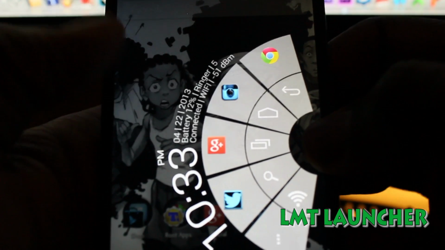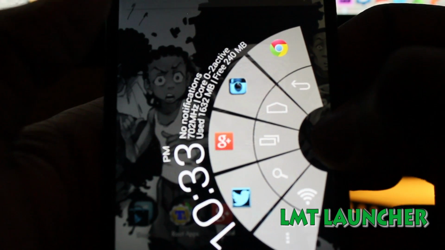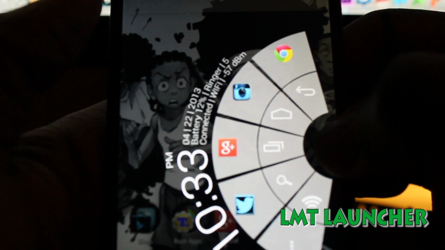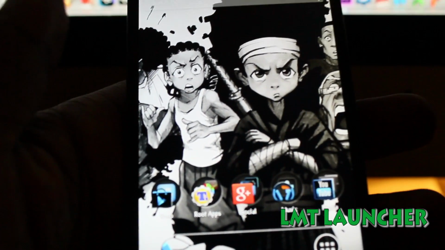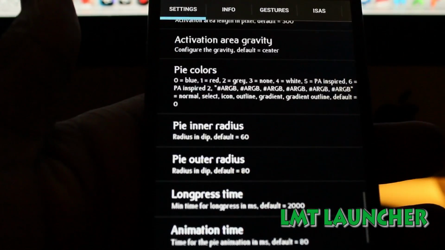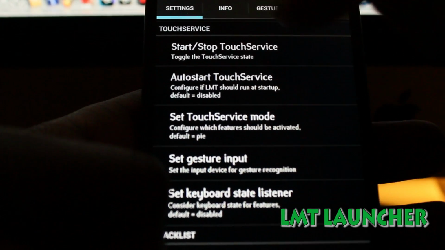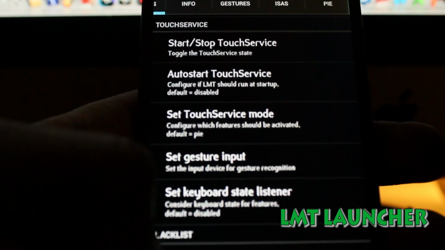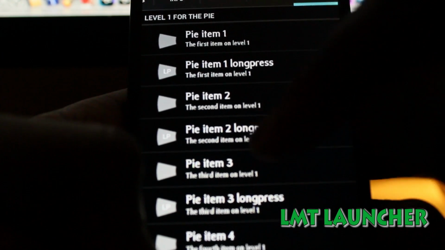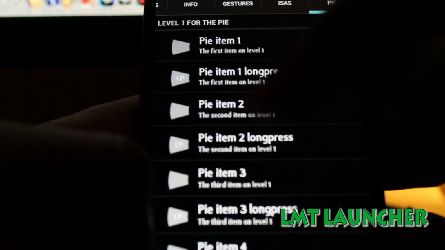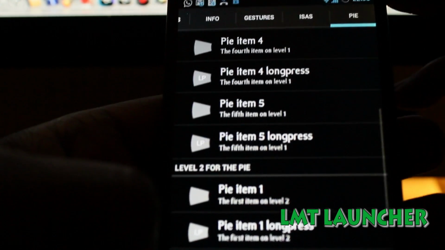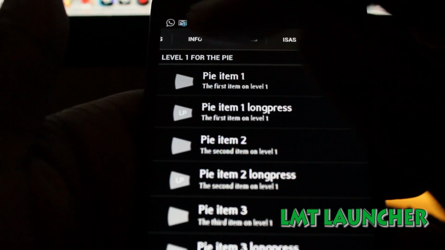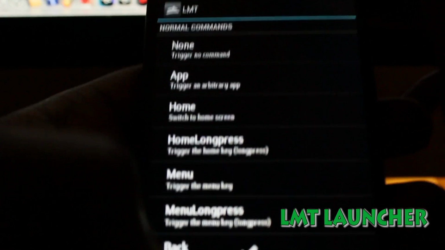Now this app, you can download it from XDA Developers. That's where I downloaded it from. It's free, you don't pay anything for it, obviously. To customize the app, you just go into LMT Launcher and you can customize the pie, that's what it's called, by just clicking on the different pie areas. So you can see you have level 1 for the pie. If you scroll further down, you have level 2 for the pie, and you can basically add different stuff to the shortcuts.